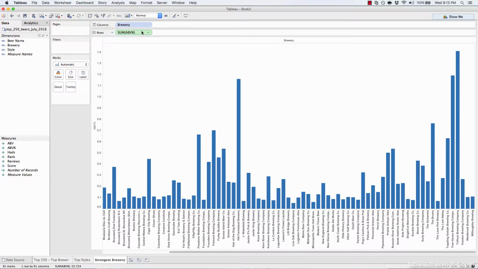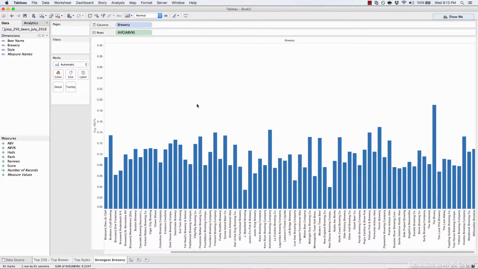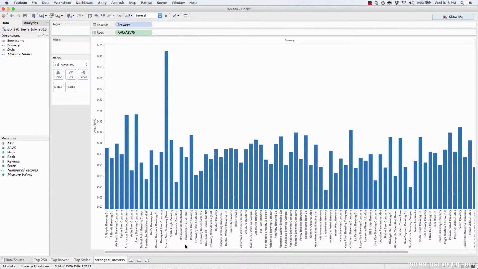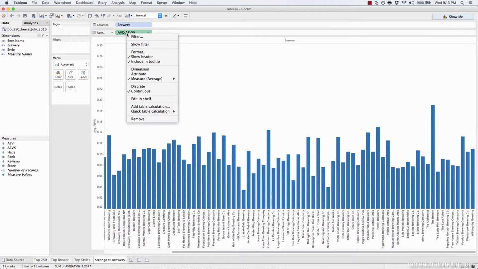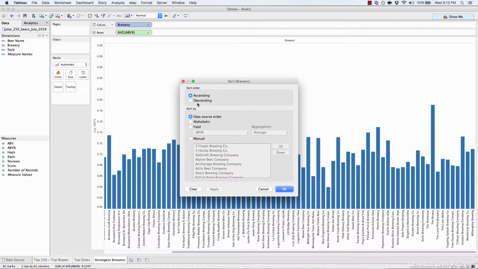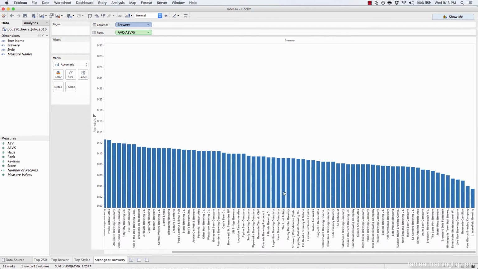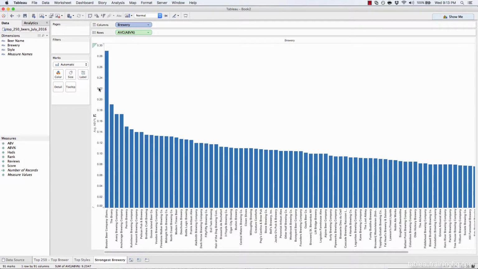Right click, measure an average. And now we can see, right to left or left to right, the outliers. So the companies that are cranking out very strong beer. Let's sort this by field and the average ABV percentage. And now we have a nice rolling alcohol volume percentage.